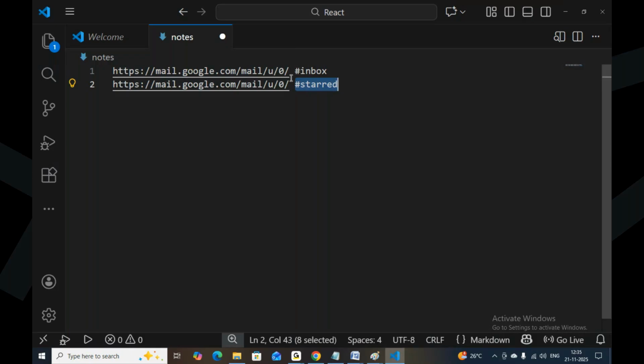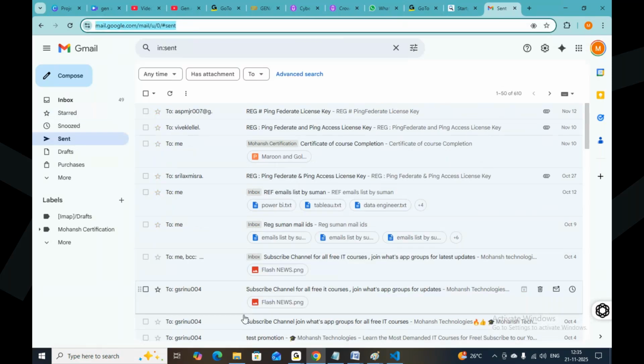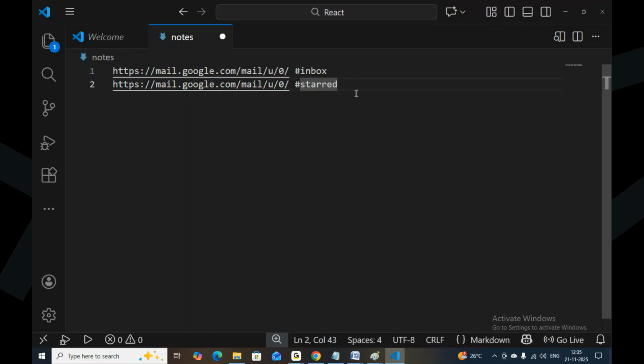This one is the page. Only the component is changing. Inbox component changing, starred component changing. Next, one more component, the sent component. What changed? Can you see the URL again? What changed here? Sent changed. This is what a single page application actually is. Only component replacement in the page.